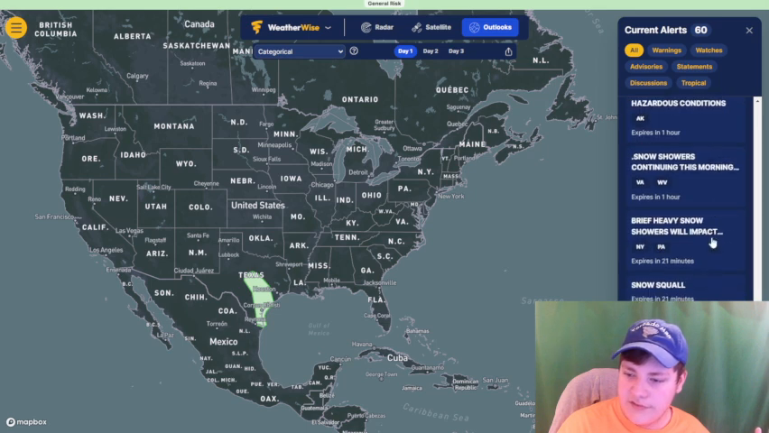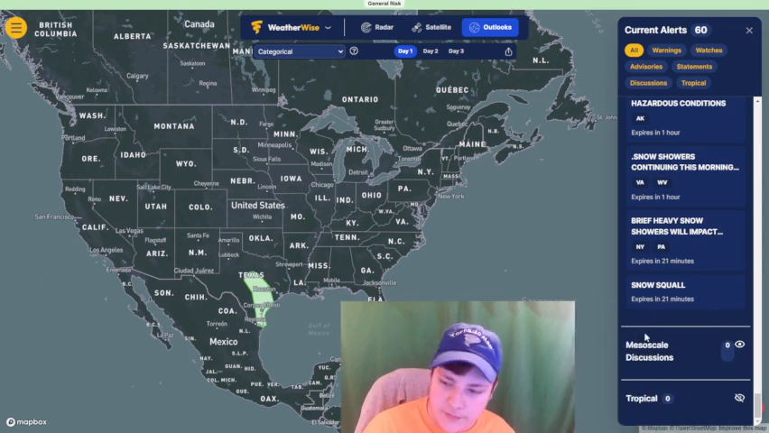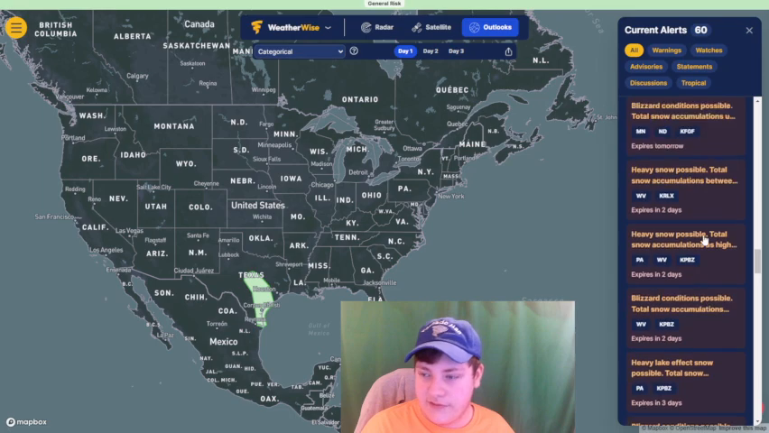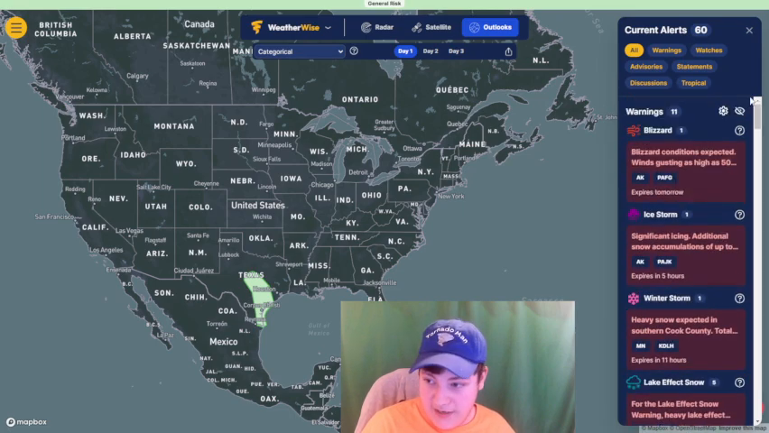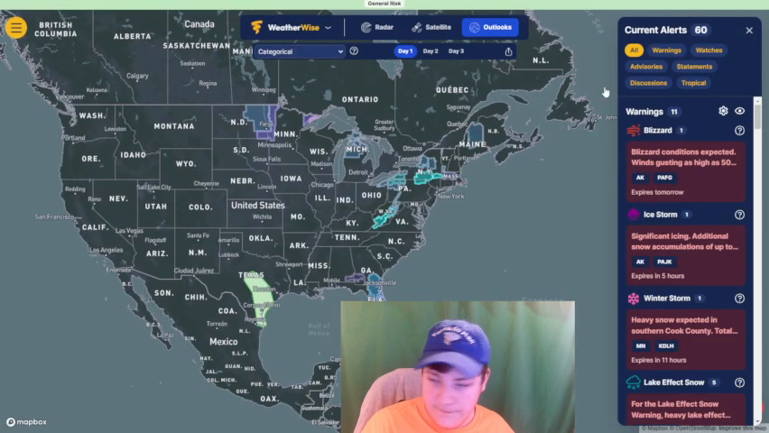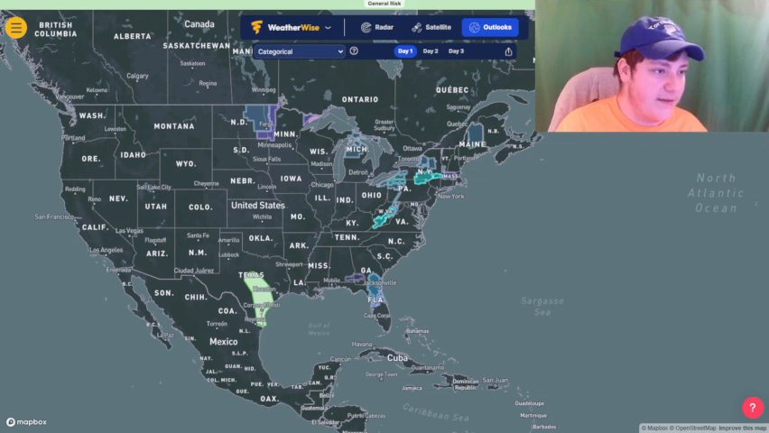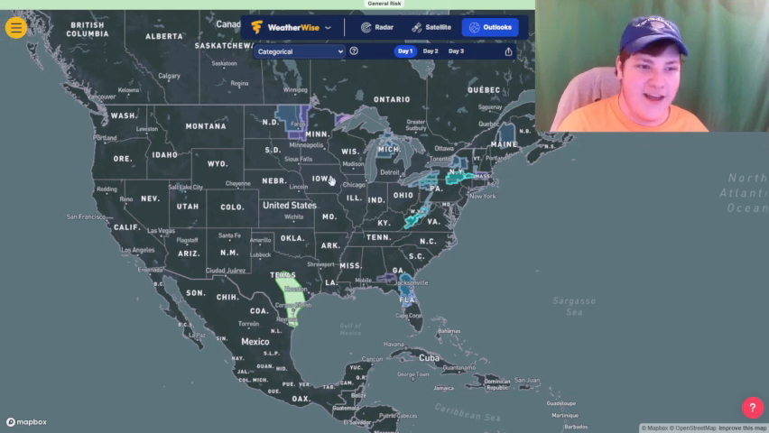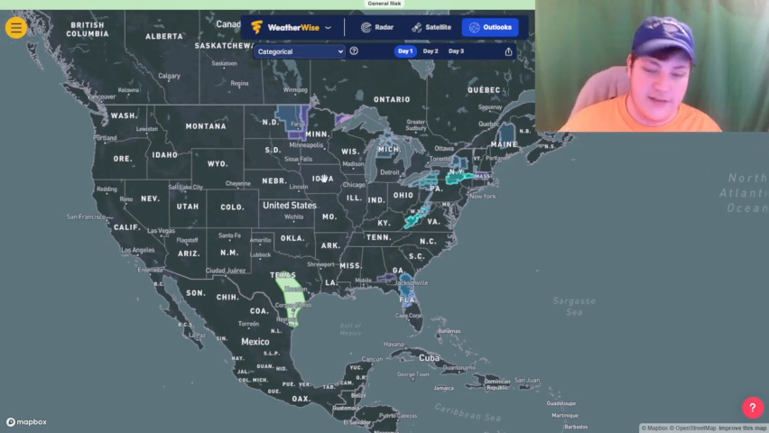If you don't want to see mesoscale discussions, once again down here where my webcam is blocking it, you can turn it on or off, and then tropical, you can turn it on or off as well. So very, very good update that they did release today with the warnings. The dark mode has been a favorite of mine. Overall, this app has so many features, and there's more continuing to come.